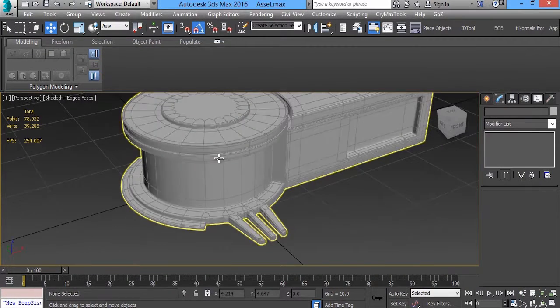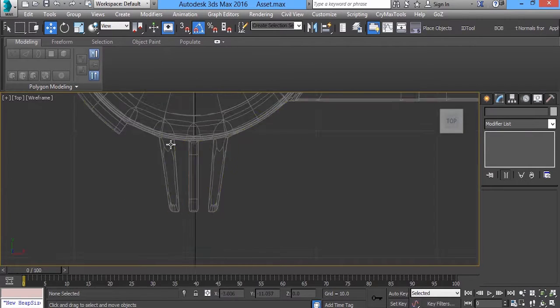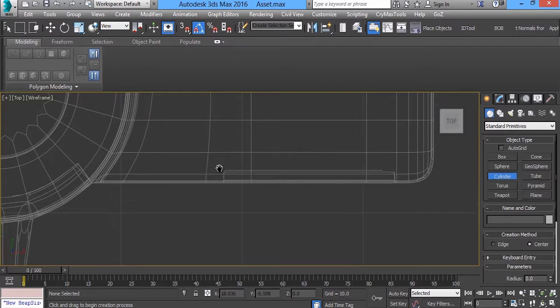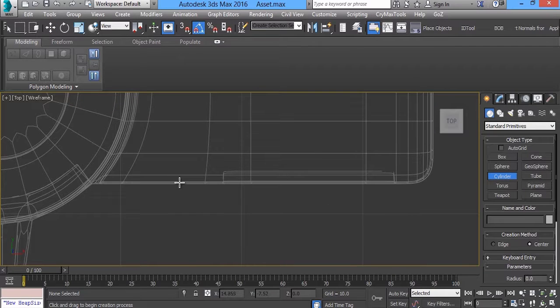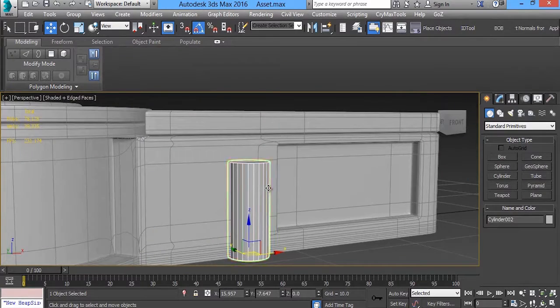Yeah. So here we go, high poly. So let's start by making the cylinder. Let's go here and make a new cylinder. And I just look roughly at my reference. And I just place it like that.